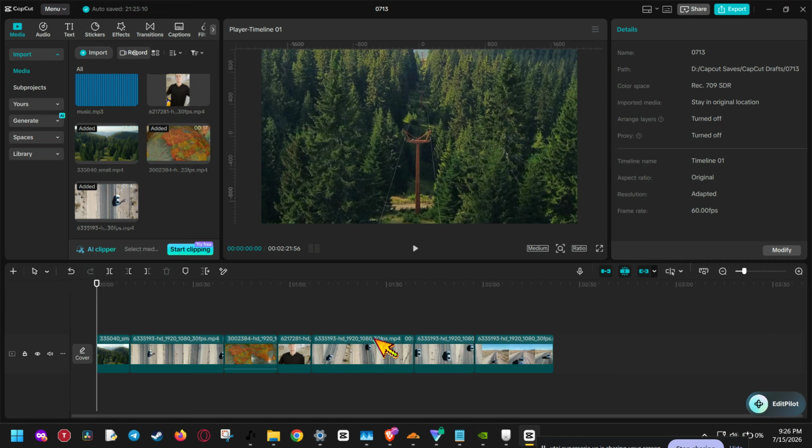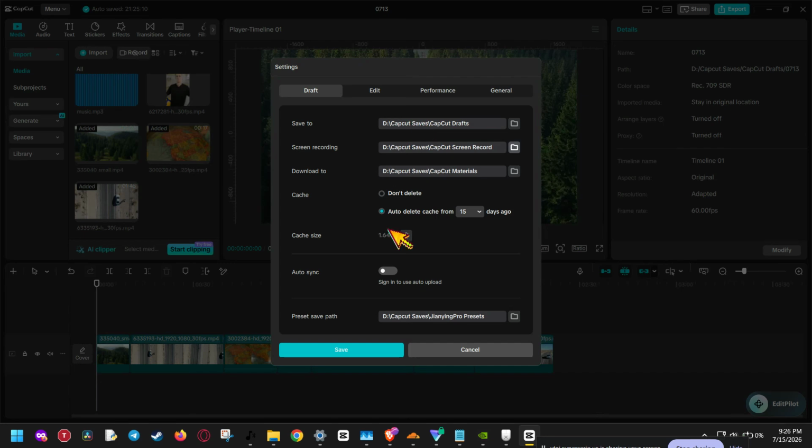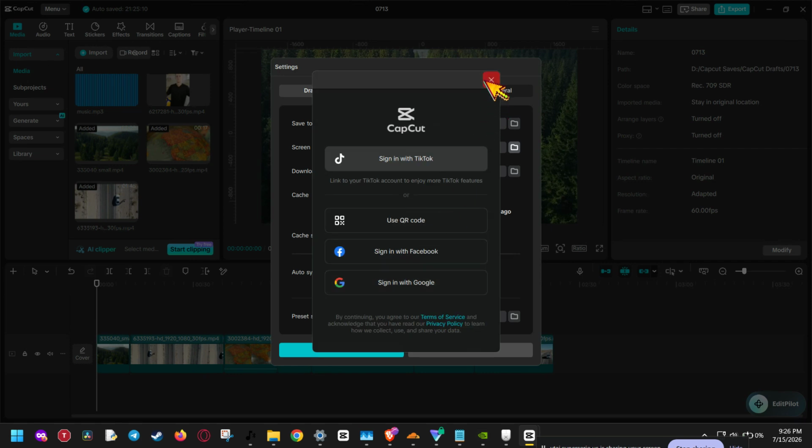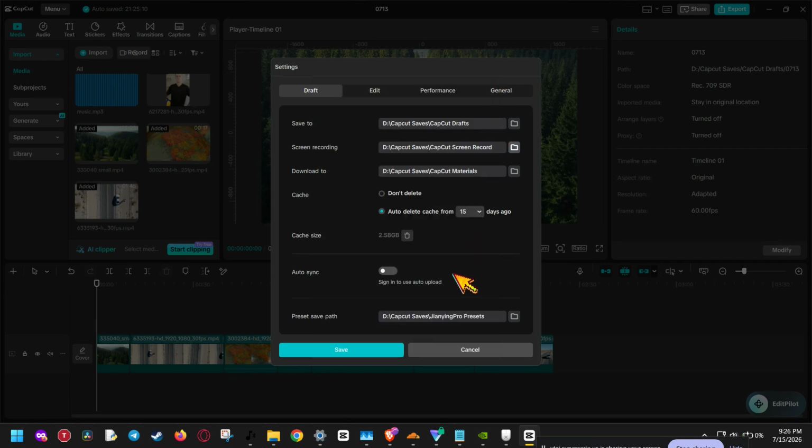If the problem is still happening, the next thing to try is clearing CapCut's cache and disabling auto-sync. To do that, click the gear icon and go back into Settings at the top of the dashboard. Look for any sync-related settings and turn off auto-sync. Auto-sync can occasionally interfere with exporting or cause CapCut to keep trying to connect when it doesn't need to. Turning it off gives the app a cleaner, more stable environment to work in.